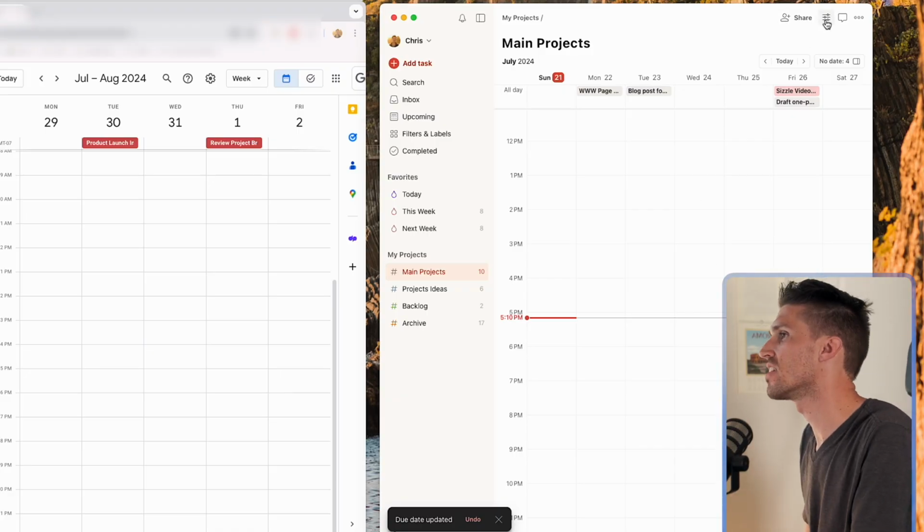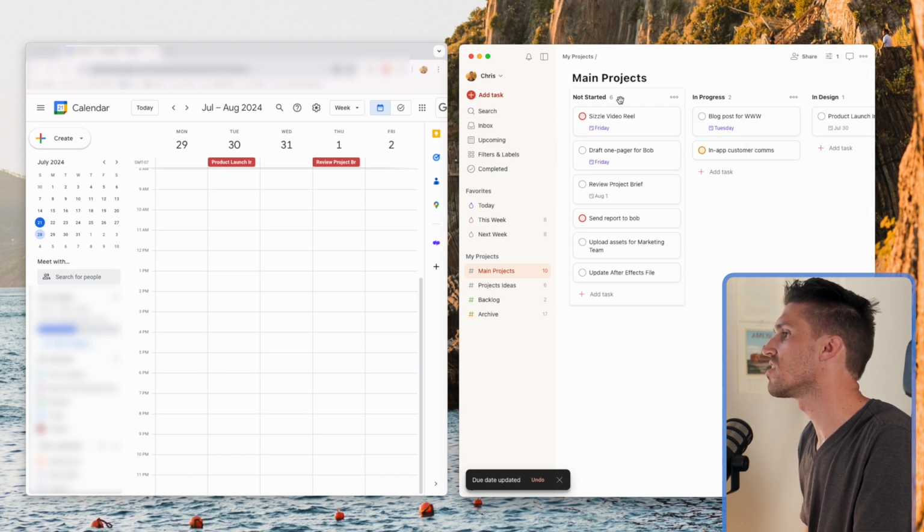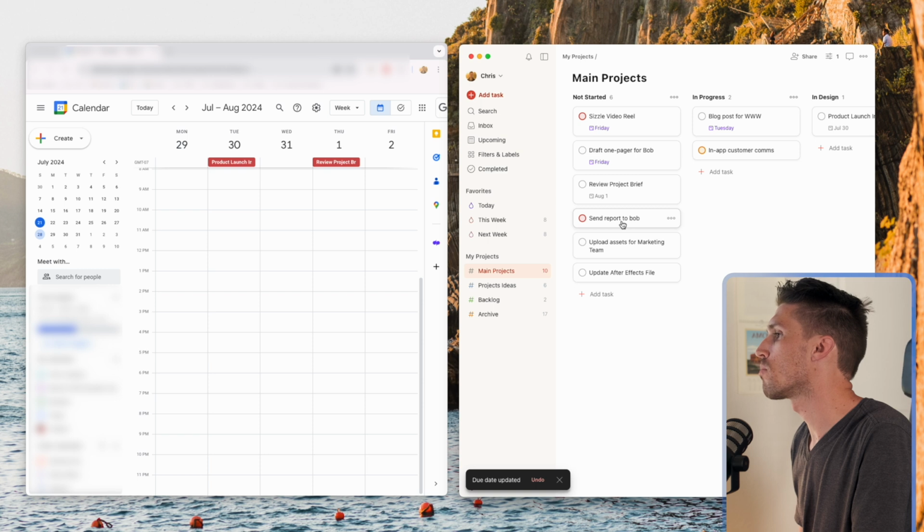The other thing you can do is you can actually use the legacy Google Calendar integration, and you can sync your Todoist tasks into your calendar. So you can see that's what I have here. So if I shift back to my board view here, you can see all of the tasks that I've got to do. So you can see here, send report to Bob.